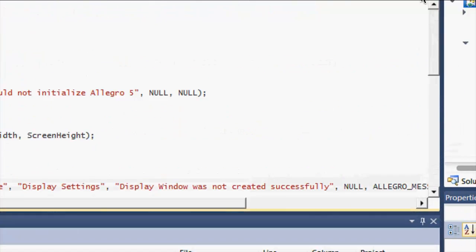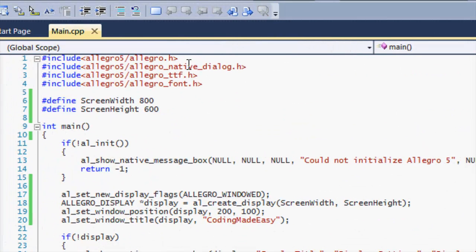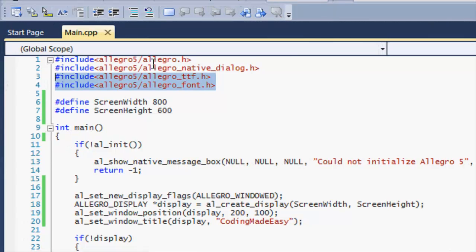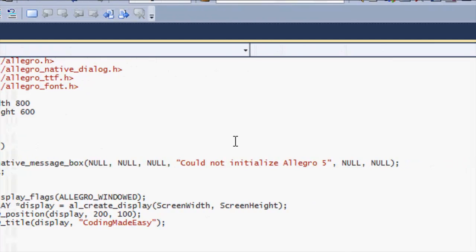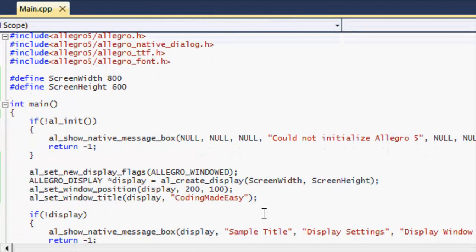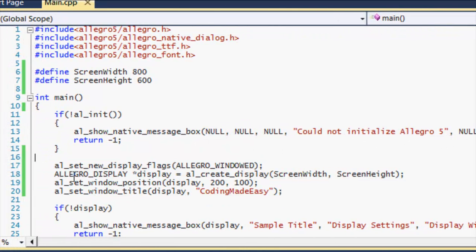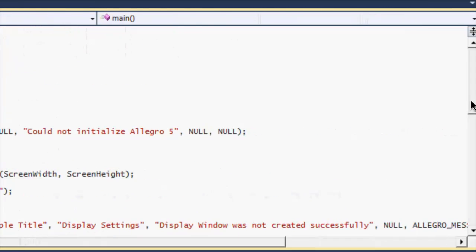So let's look into the code, and as you can see at the top, we've added two includes. We do allegro5/allegro_ttf.h, signifying that we're going to be using true type fonts in our program. And right here we load the allegro_font.h header file. So all the initialization is the same. This stuff is from last tutorial.